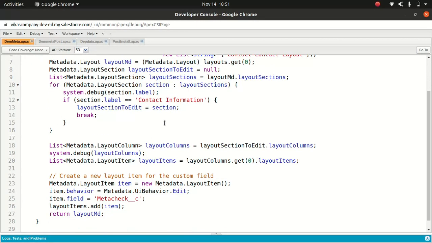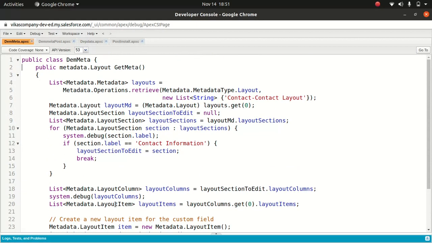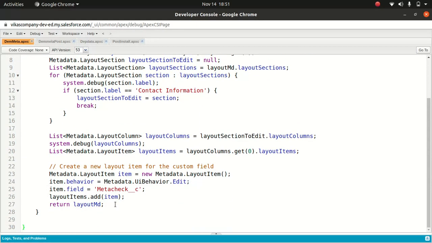So, and then this is looking for the columns, and then looking for the field and where to add the field. That's pretty much it, right? Simple code, nothing fancy here, right? You can get this from a Trailhead, but this is pretty simple. I've done that for a couple of changes in the past.